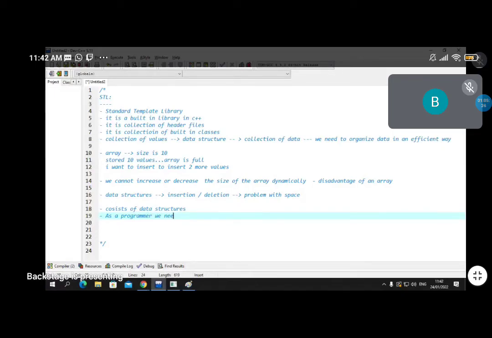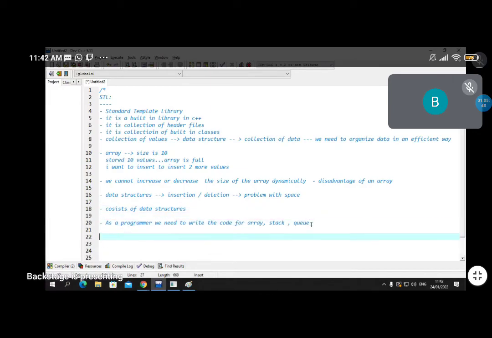So what you have to do as a programmer, we need to write code for array or stack or queue. Am I correct or not? Normally, you are telling that a minimum of 50 lines of code will be there. That means who is writing the code? Programmer, sir. The programmer only has to write down the code.